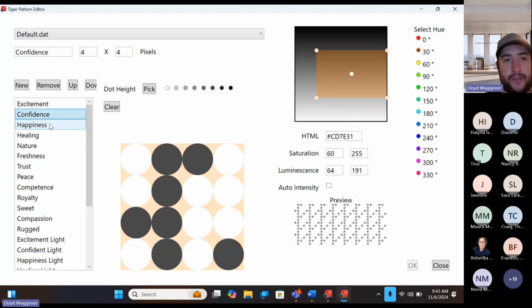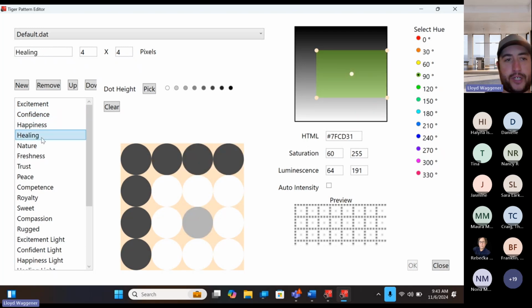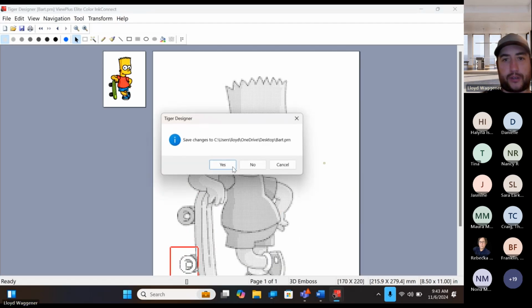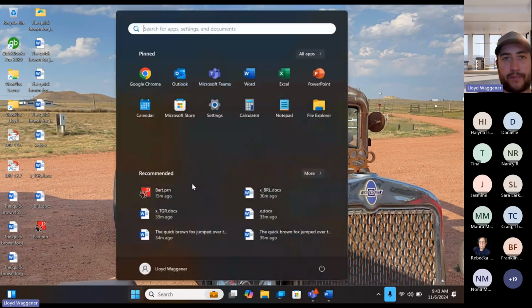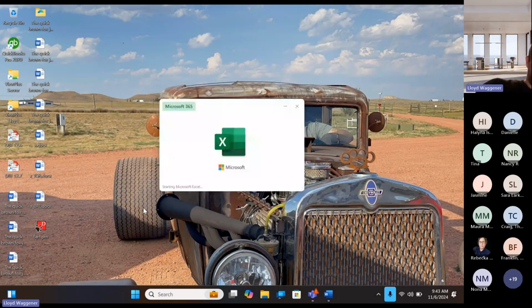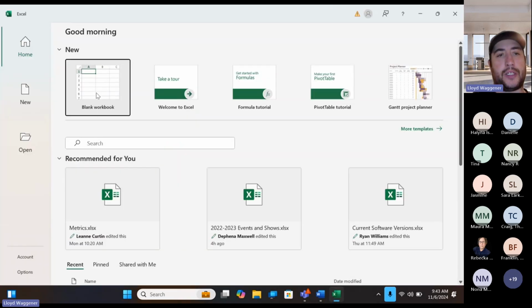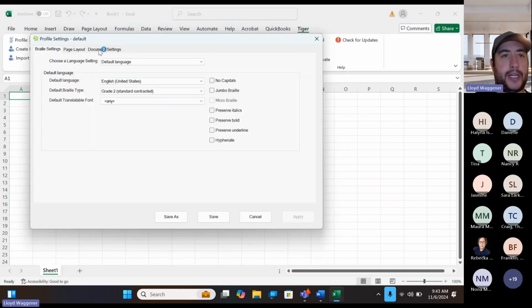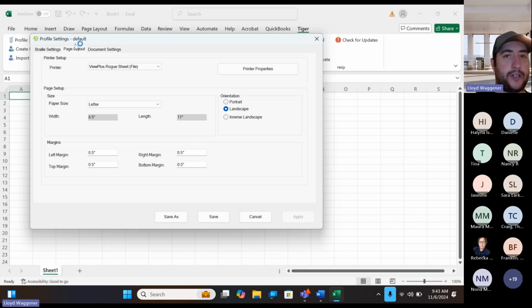With this on here, we have different patterns for different colors. Let's just make a pie chart real quick, and we'll do some pattern fun stuff. The easiest way I have found to do this is if we go into the Tiger menu in Excel, I can say open the profile, and I want to go to page layout.